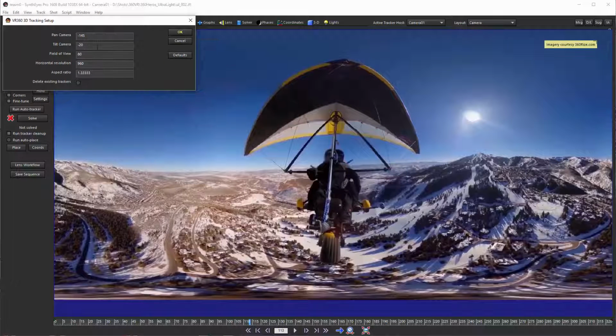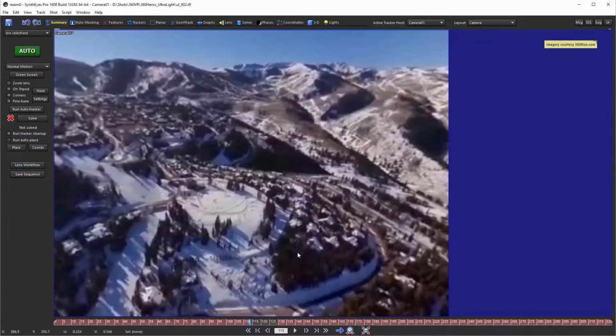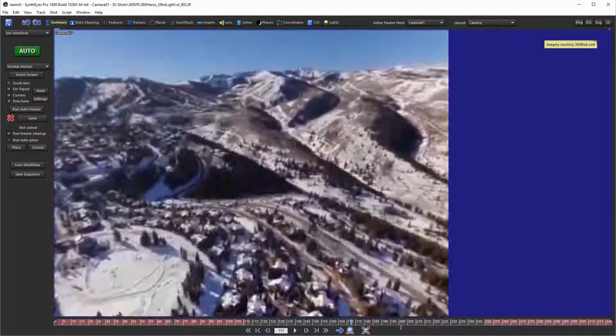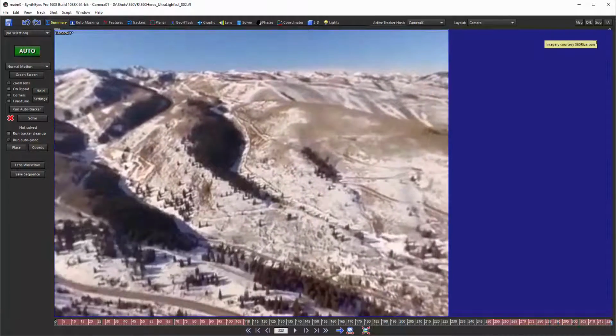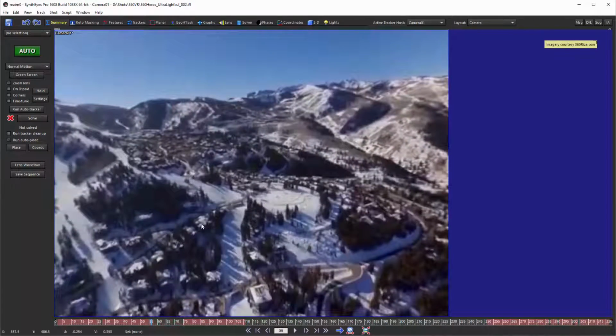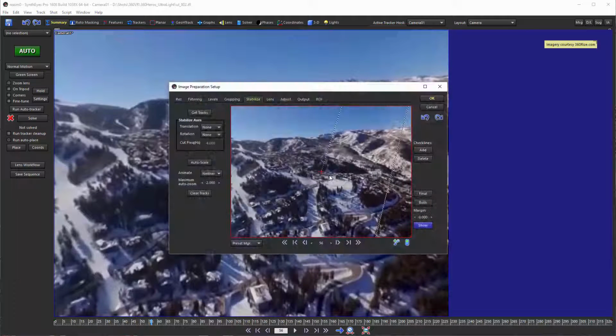So the minus 145 and minus 20 are the initial look direction that we're setting up here. That gives us this view here. And again, you see different parts of terrain moving through that. But if we want to change that, we can bring up the image preprocessor. So I'm going to hit the P command.